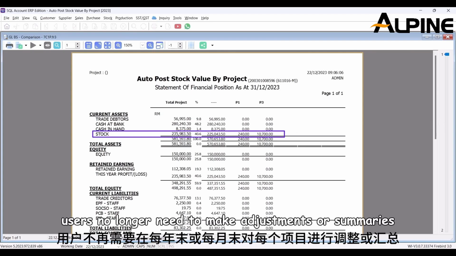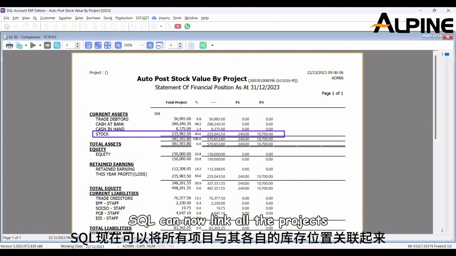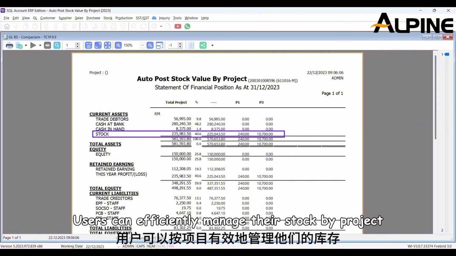With these features, users no longer need to make adjustments or summaries at every year-end or month-end to every project. SQL can now link all the projects with their respective stock locations. Users can efficiently manage their stock by project.